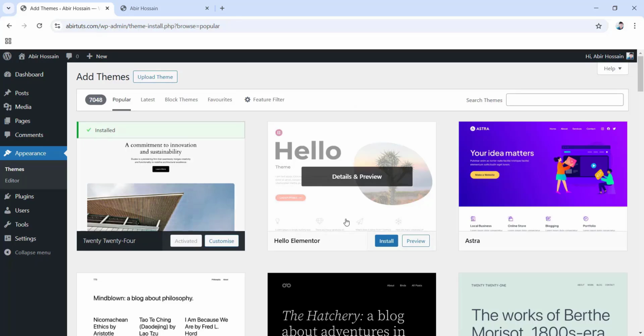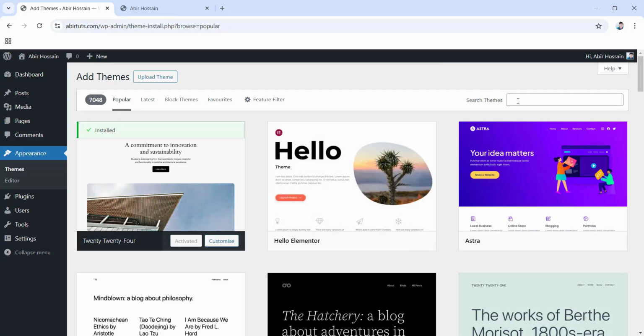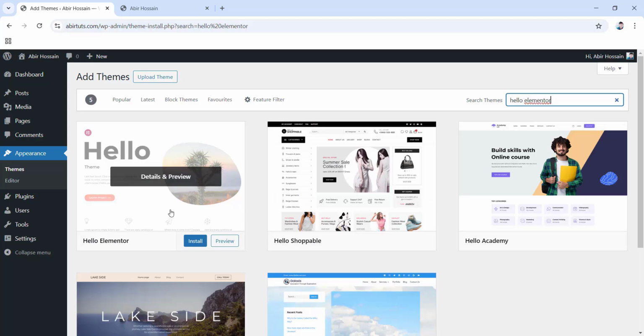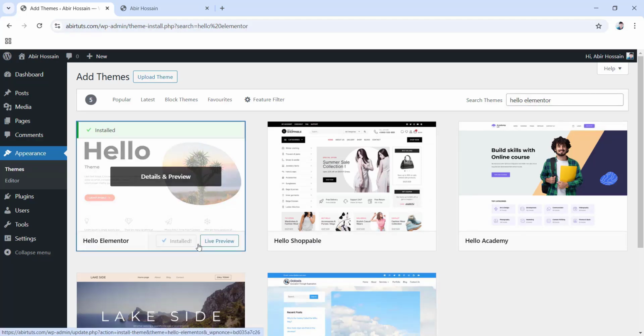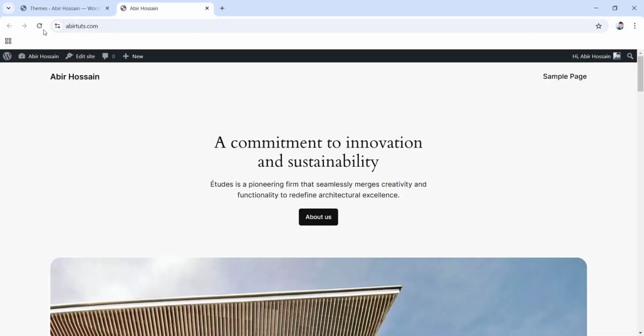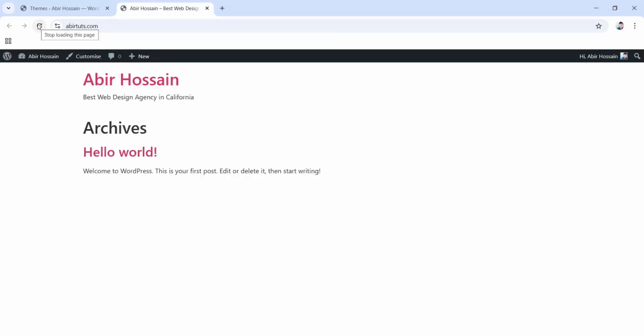And if you're looking for any other themes, then you can also search for that theme by putting the name of that theme in this search themes field here, okay? Like if I write Hello Elementor, then the Hello theme would be at the top. So now I'm just going to install it. And then also let's activate the theme. Now after installing and activating our theme, if we go to the front end of our website and then refresh the page, as you can see, the outlook and feel of our website has been completely changed.